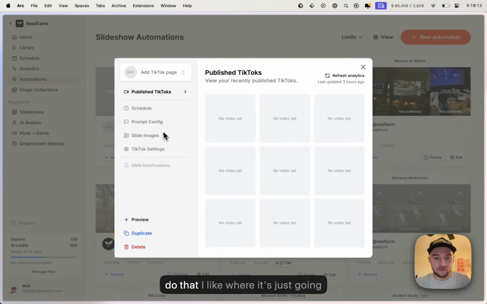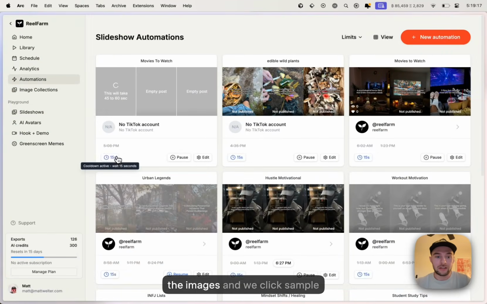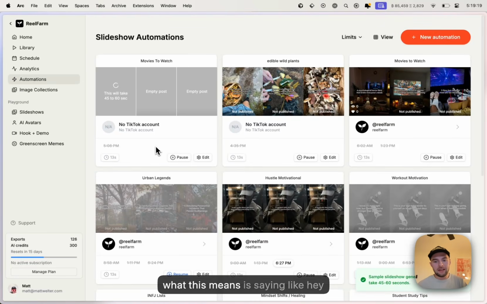So once we do that, I like where this is going. I want to sample the images. Now, when you click sample, what this means is saying, hey, we're going to pretend like it's going to create a slideshow right now and publish it. What is it going to create? This is an easy way for us to test what these slideshows are going to look like.